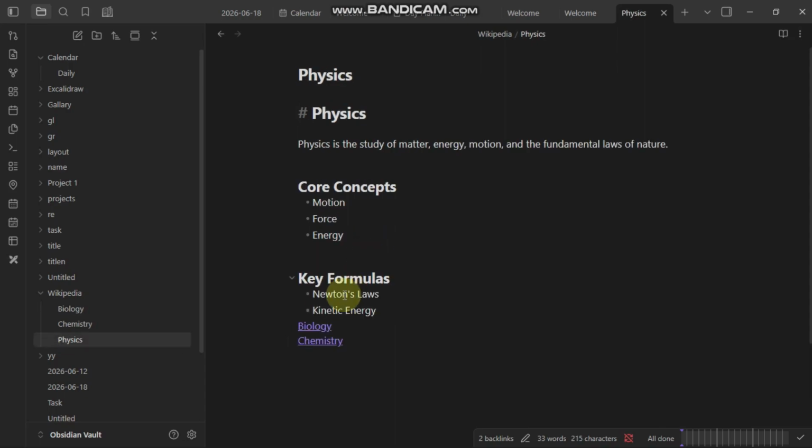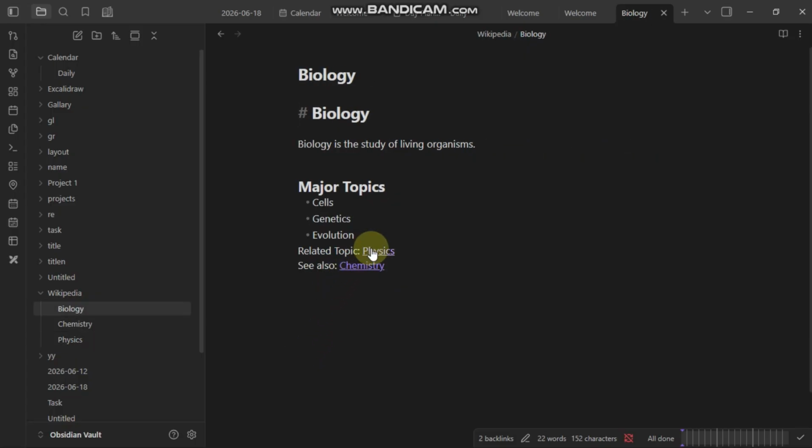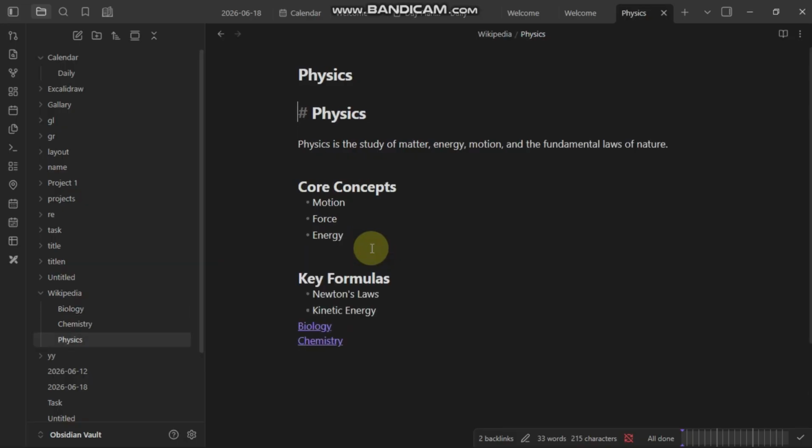Once everything's connected, start clicking through the links. You'll be able to move between pages just like browsing a real encyclopedia. You can open links in the same pane to stay focused, or in new panes if you want to compare ideas side by side. The back and forward navigation in Obsidian helps you move through your history, making it feel very similar to a web browser. Your folder acts as the hub, and your linked notes become the pages inside your personal wiki.